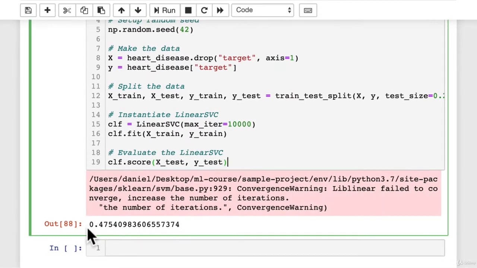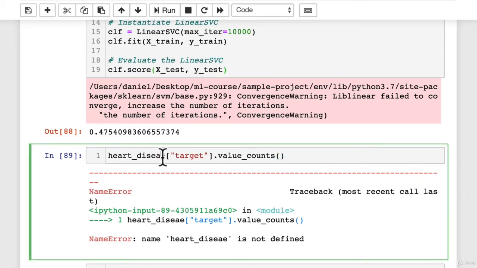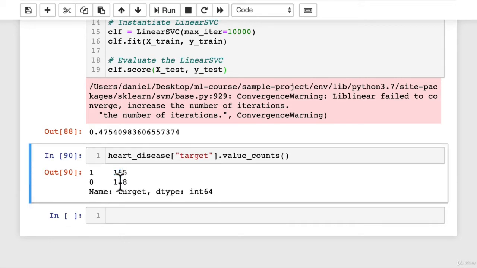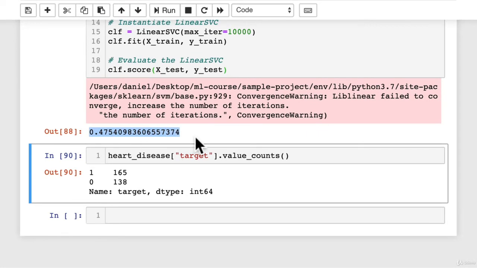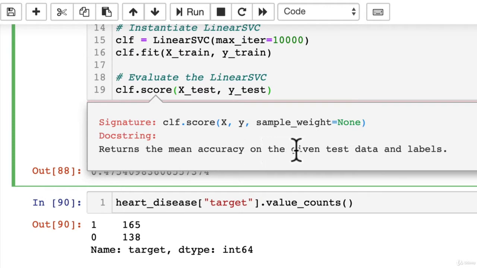We're getting a warning. And see here, the score is below 0.5. Now, why is that a trigger in our heads? Well, because if we look at our data, we want heart disease target dot value counts. So we see there's only two classes, 1 or 0. Does someone have heart disease or not? Right, so it's a binary classification problem. Binary meaning one or the other. And our model is receiving a score of 0.47, which returns the mean accuracy on the given test data and labels.